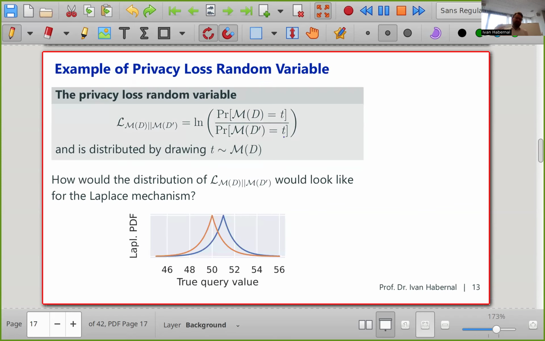Good. And I think it's time for showing an example of a privacy loss random variable. So again, this is the definition from the previous slide. Okay, so there is some random variable, and the random variable has a distribution, right? This is what matters. How is the random variable distributed? Is it Gaussian? Is it Laplace? Is it something very weird? What are the probabilities? So the question is, what would the distribution of this privacy loss random variable look like for the Laplace mechanism?